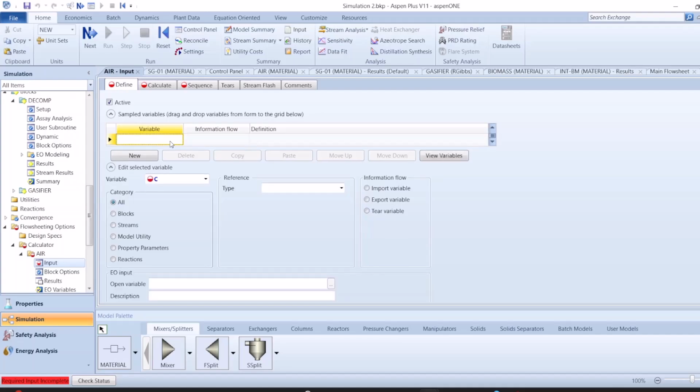We need to check carbon. We need to add the amount of hydrogen and oxygen, and then we need to export air. So carbon will be an import variable, oxygen will also be an import variable, and I think hydrogen is also an import variable, and last, air will be an export variable.